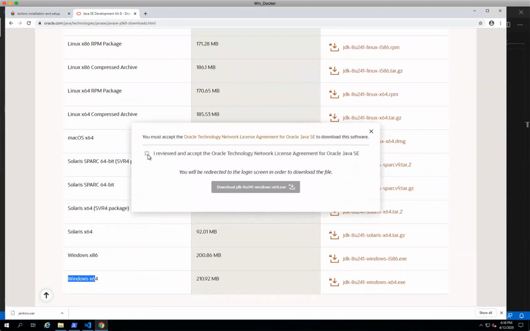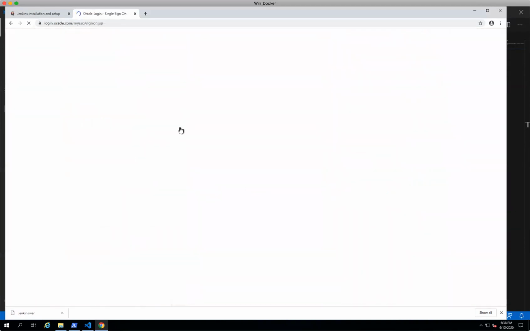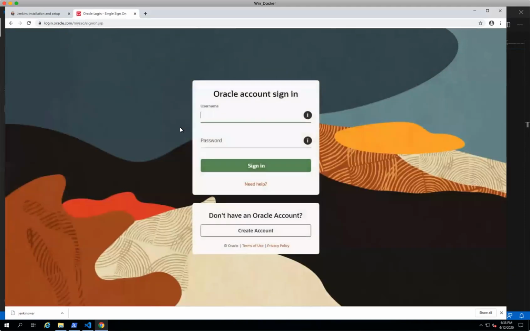Okay, accept, and then download it. You have to log in to Oracle to download the packages. I already have an account, and I will use my account to download this package. Once you provide valid credentials, here you can see the package is downloading. All right, so the packages are downloaded.